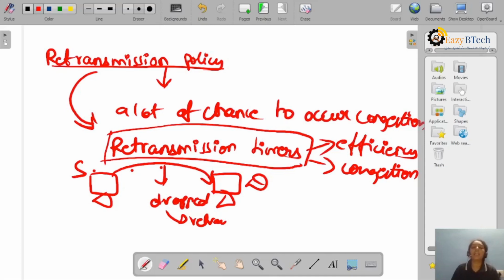So these timers will allot one time slot. Within the time slot only can we retransmit these packets. This leads to two advantages: it does not lead to network traffic, and the network performance also will increase. So this is one of the policies to prevent congestion.